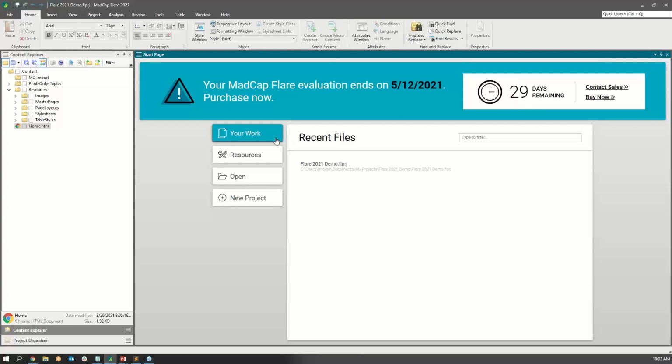So Flare 2021 now supports importing Markdown files that follow the CommonMark specification, which can be really useful if software developers or subject matter experts write content in Markdown and you want to include that information in your Flare project. Now, before we walk through the import and show you the options that we have, I want to actually show you what Markdown files look like.